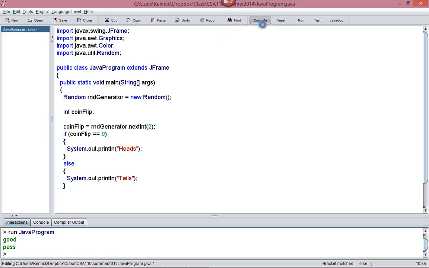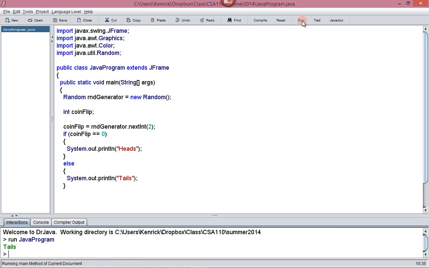So if we run it, we got tails, I run it again, I get heads, run it again, I get tails, then heads, then tails, tails again. So it looks like it's giving us random heads or tails, with about 50% either time being heads or tails. Okay. So any questions so far?